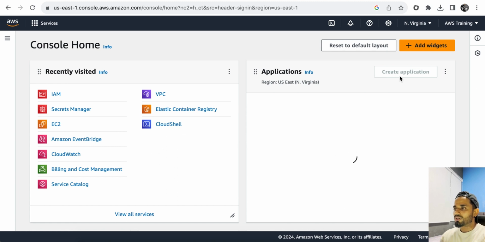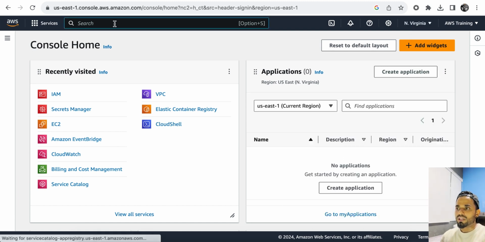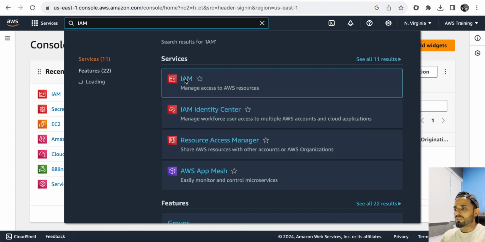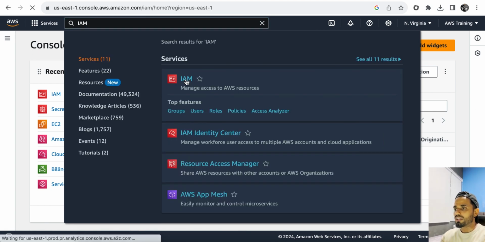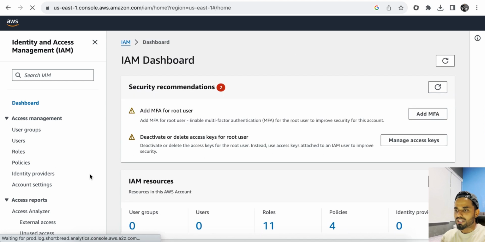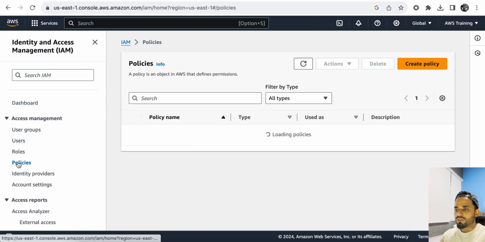Once you sign in on the console, you first have to sign up with your email ID. After that, you'll get to see all the AWS services on the console. Once you are on the console home, you can search IAM, that is Identity and Access Management. On the left side, you would see multiple links like user groups, users, roles, policies, identity providers, account settings, etc. Click on policies.